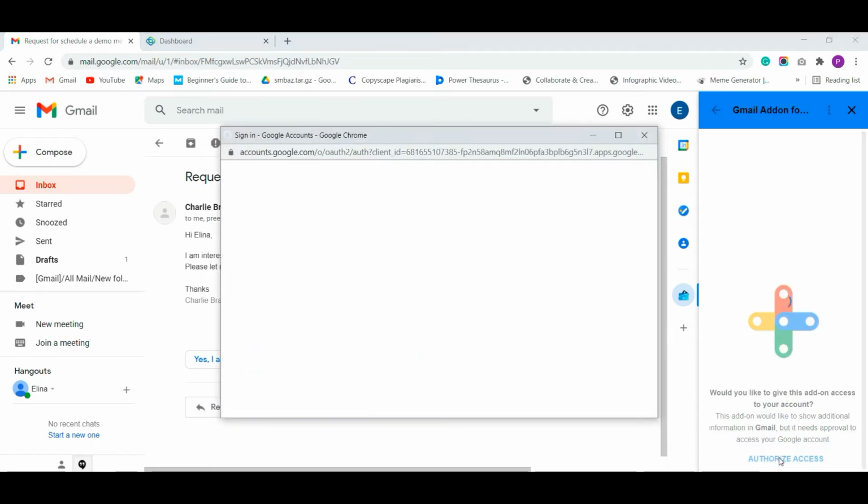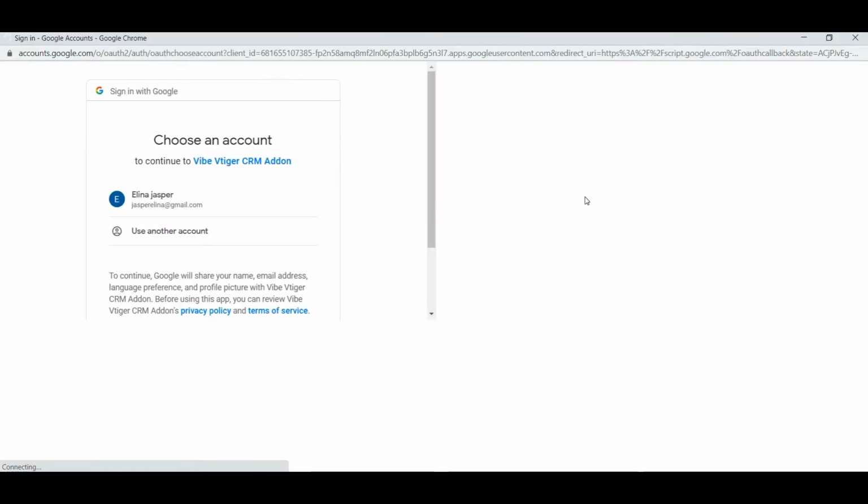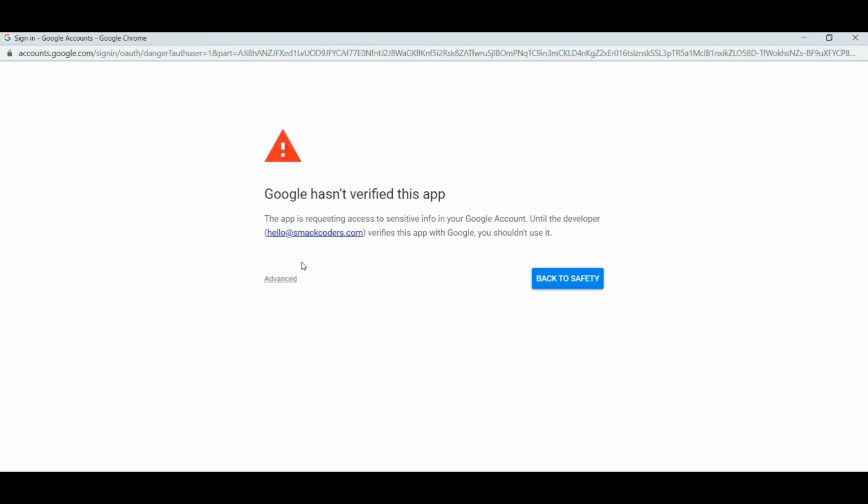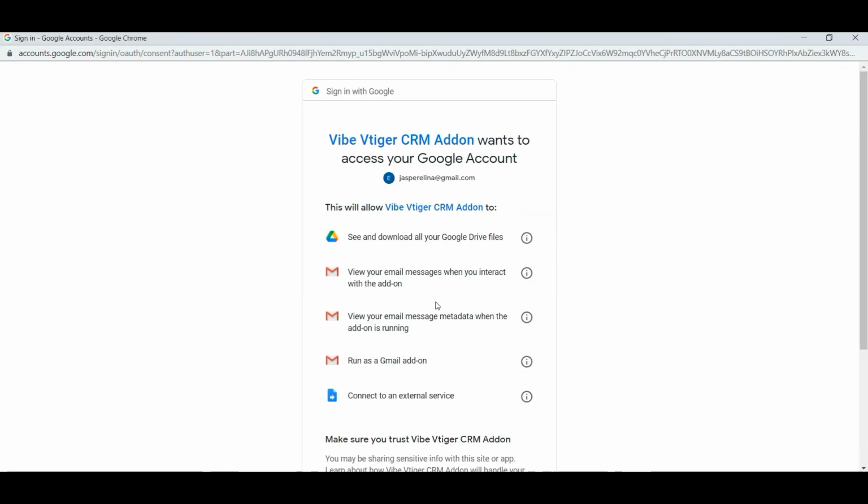It opens a new window. Here choose the email account. Click on the Vtiger Gmail add-on. The next page will show the permission needed for the add-on to access your emails. Our add-on will access your email metadata. We will access the sender and receiver email address of the email message. We will need these addresses to fetch the information from your Vtiger server.